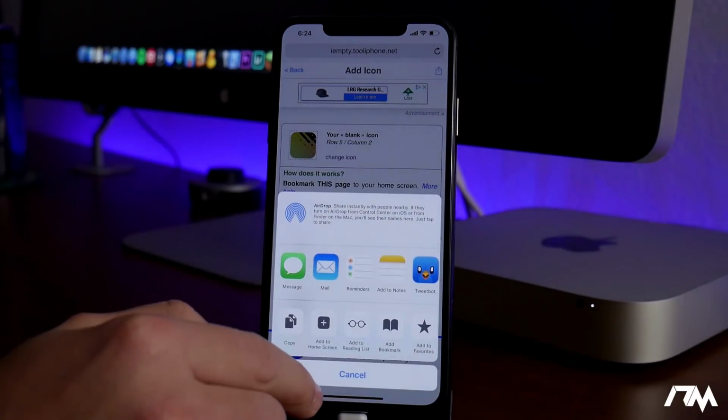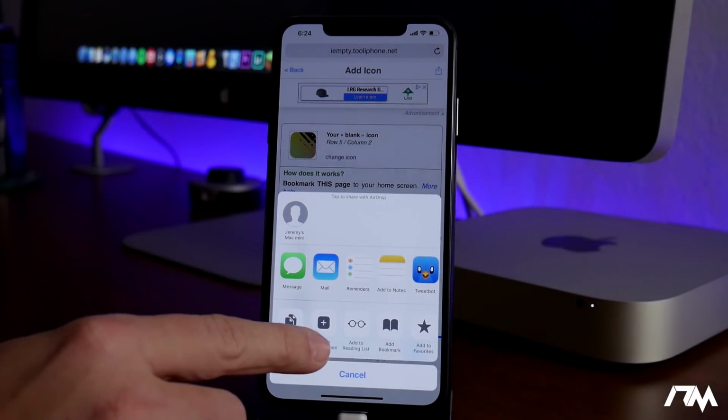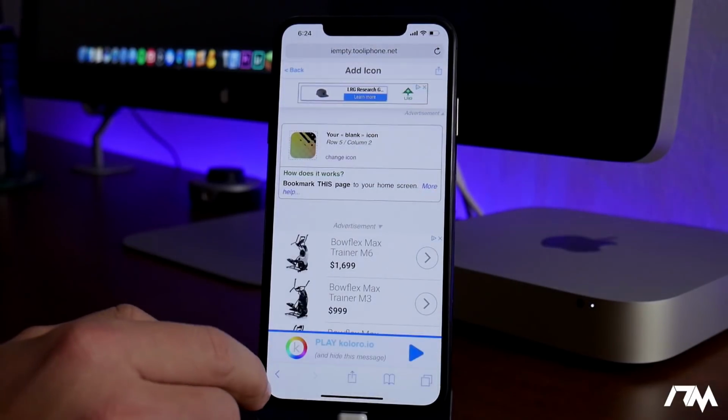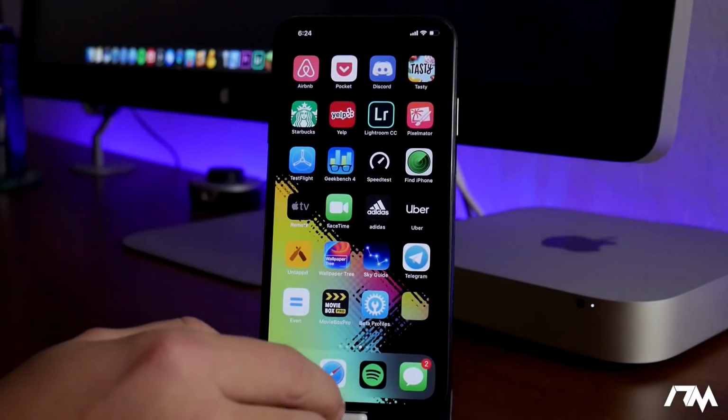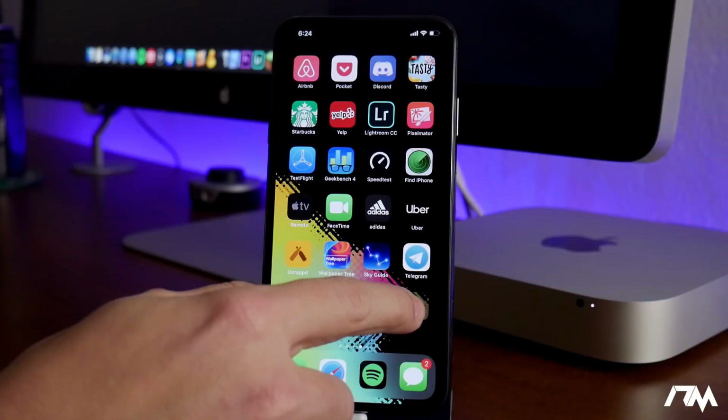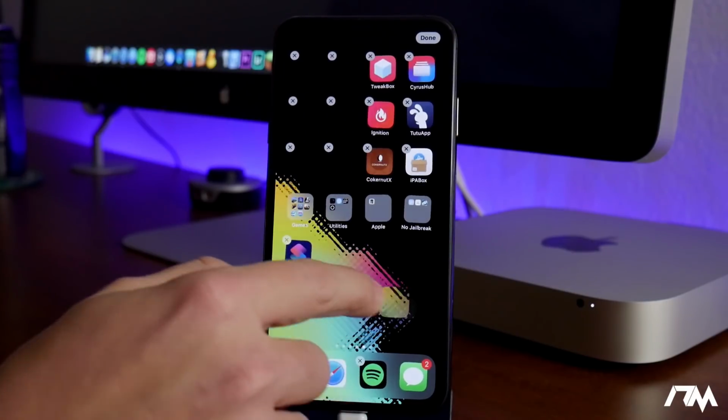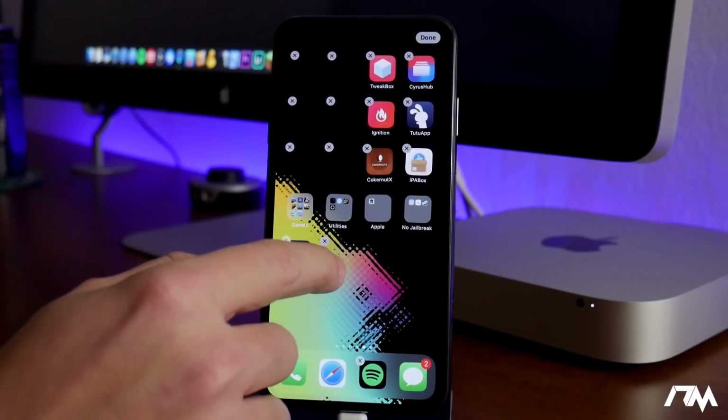From here, you're just going to click on the little button there, and then we're going to click on add to home screen. So it's going to add this icon. We'll click on add in the upper right. And as you can see, there is the icon. So what we're going to do is move this over to the page I want it on. And it's actually meant for right there.